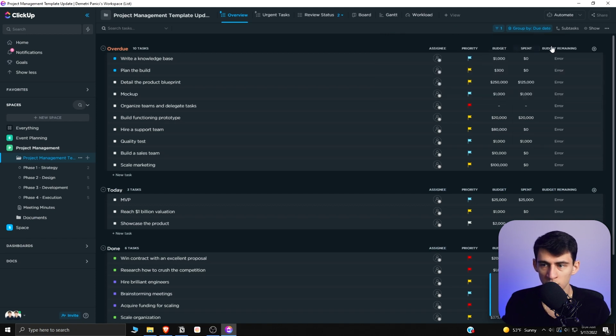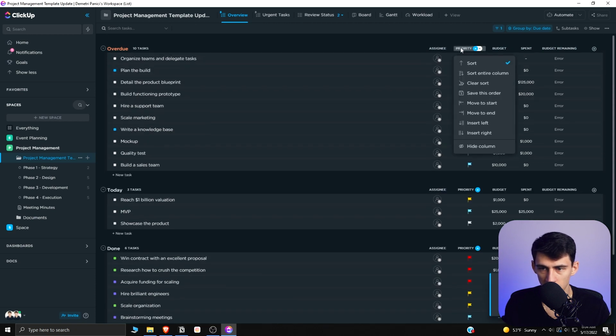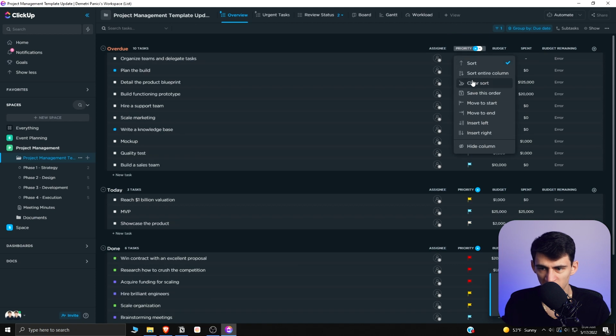For sorting, if you want to sort by a specific one, you just need to press on that in the column and press sort. And you can press sort entire column as well, but if you press sort here, it'll sort it by priority. So urgent is going to be highest, or you press it again and it will take the inverse of that and the lowest priority will be sorted, or you can click on it again, clear sort, save the order.